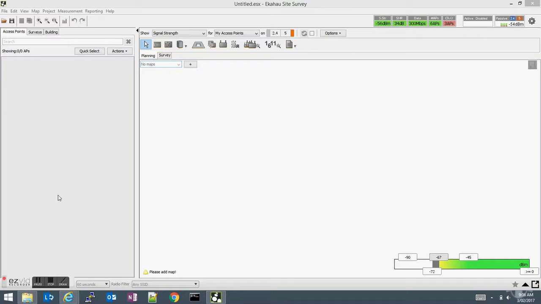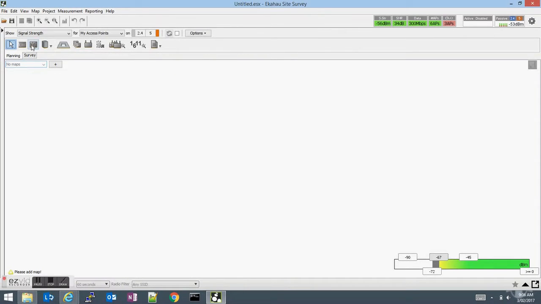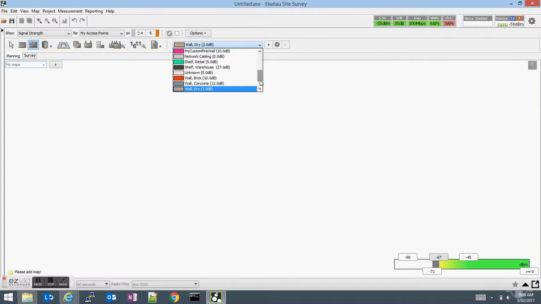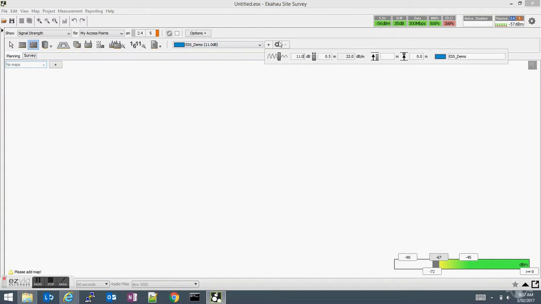So I've just restarted Ekahau site survey now. If I were to navigate to the wall icon again, drop that down, I should be able to find it in here somewhere. There it is, ESS demo, 11 dB loss. So you can see 11 dB, 0.5 meters wide, which means it's 22 dB loss per meter. It's a floor to ceiling wall type, and that's its name with unique color.